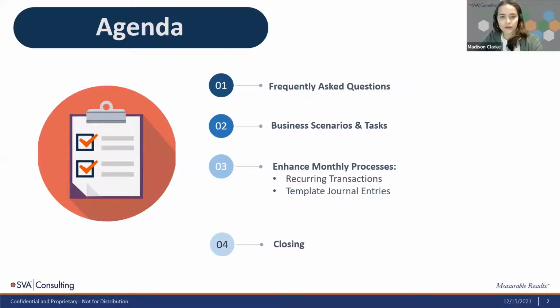So the next item on our list, can everyone see the agenda PowerPoint? I want to make sure I shared the right screen here. All right. The next item on our list is going to be business scenarios and tasks. So for a lot of what John covered, talking about 1099s, closing out calendar years, making sure you have that audit ready to go, all of those are part of a workflow.